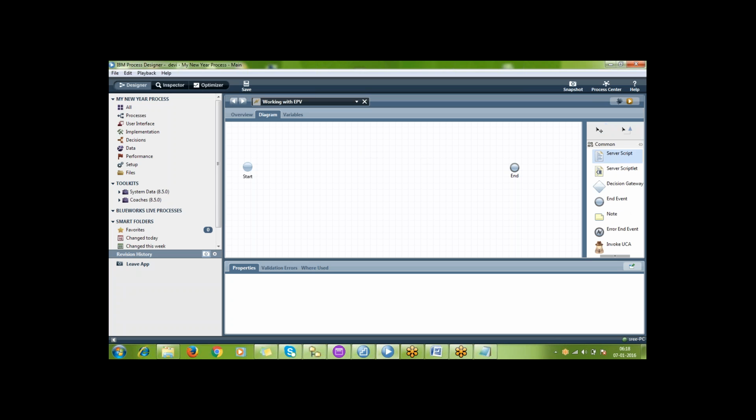Here I am dragging and dropping a script, something like set bank constant. In the code you may have come across something where you have to set an interest value. I want to use the EPV I have created, so now I am going to use that here.